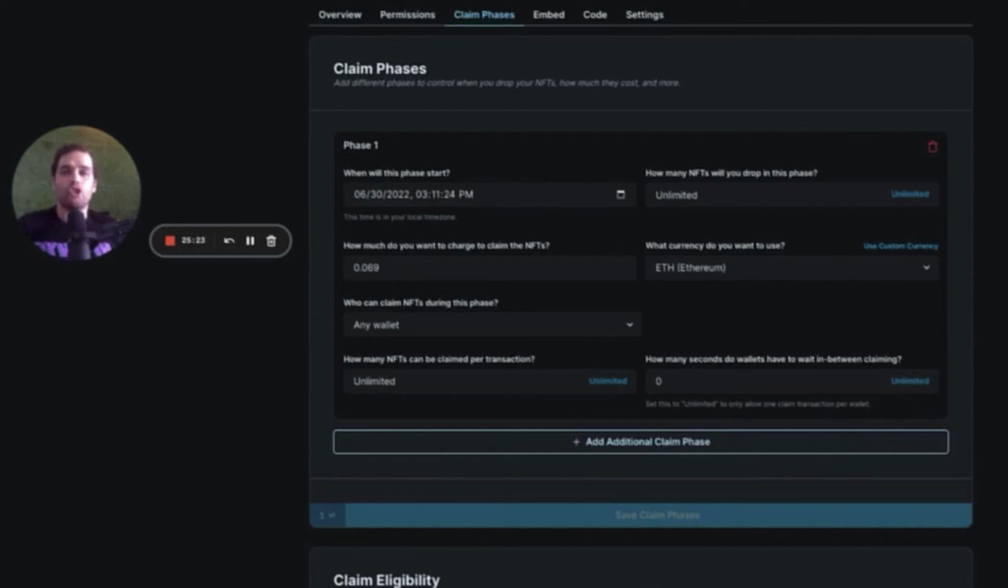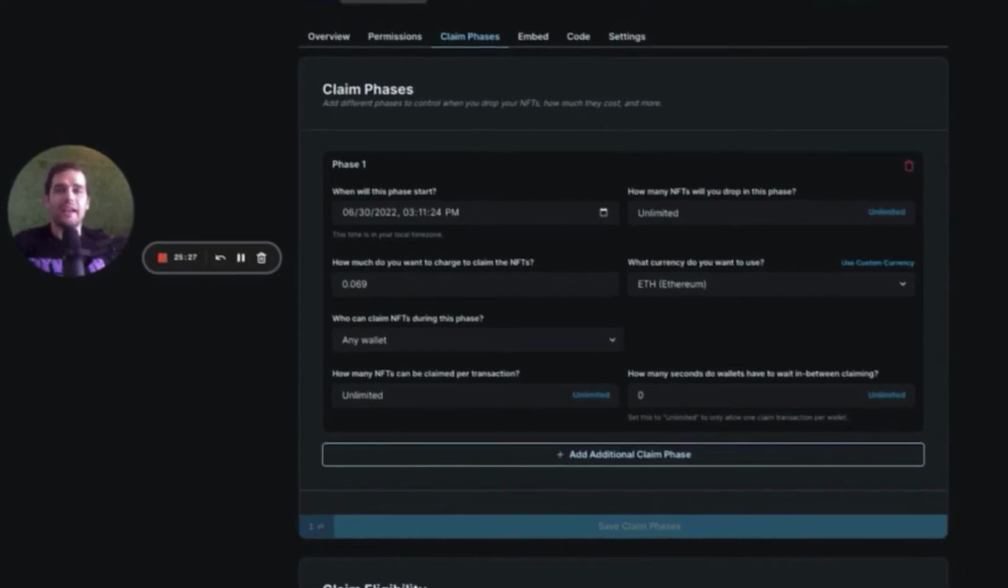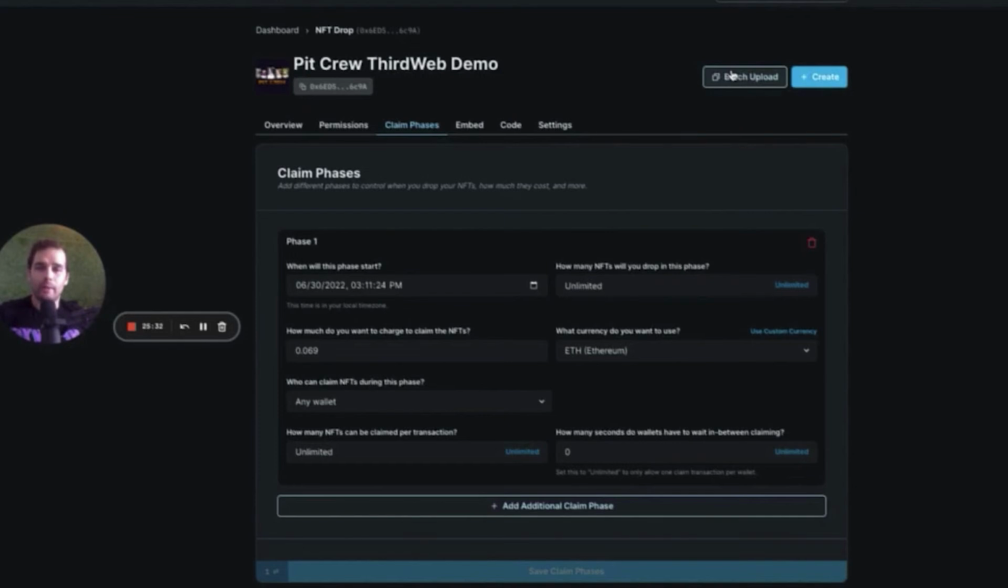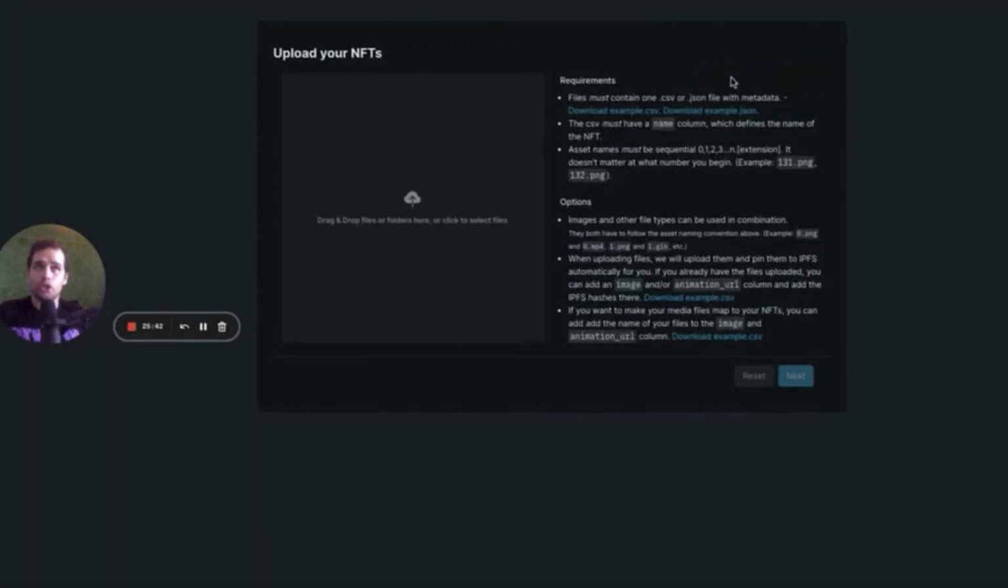Next, we're going to batch upload our NFTs. You could create each NFT one by one, but that would probably bore us both to tears. Instead, ThirdWeb has this useful batch upload feature where you can upload all your images and metadata in one fell swoop. Just make sure all your files are formatted correctly. And if you're unsure, there are examples there from ThirdWeb, so double check to make sure everything looks good.